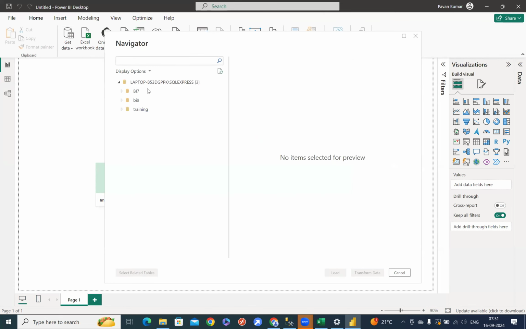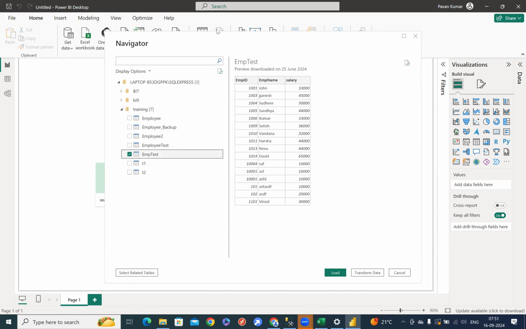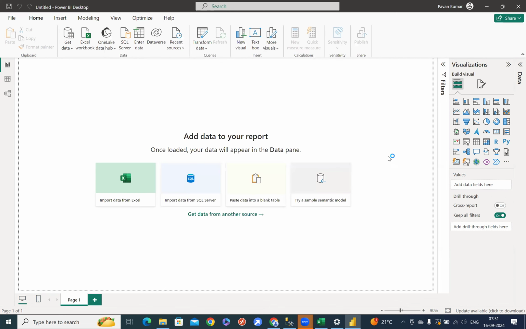It will take us to the navigation window. Here I have tables in the training database. Here I can select whatever tables are needed for this report. I'm taking only one table, which is this one, employee test, and loading the data. If I want to make any transformation, I'll go to the Power Query editor. I am not doing anything, I'm directly loading the data.